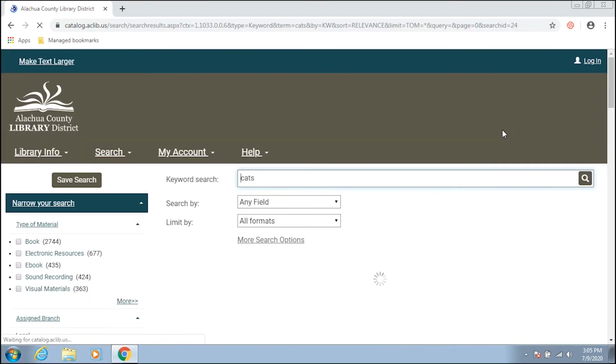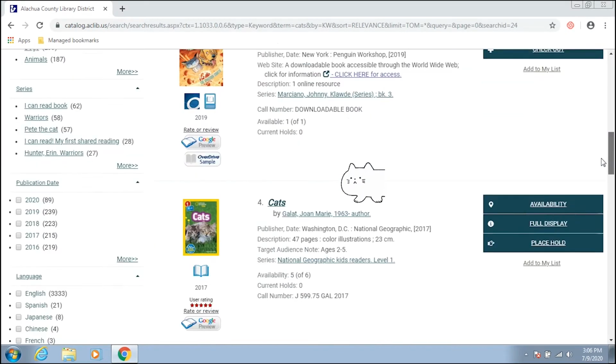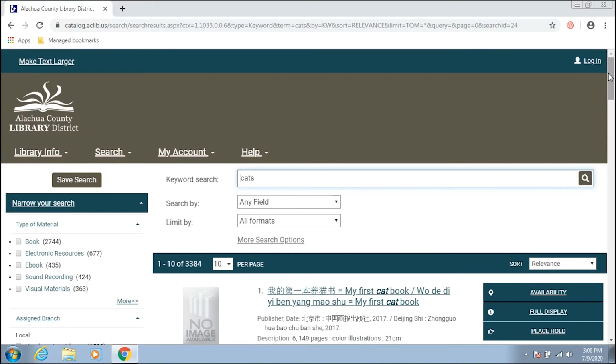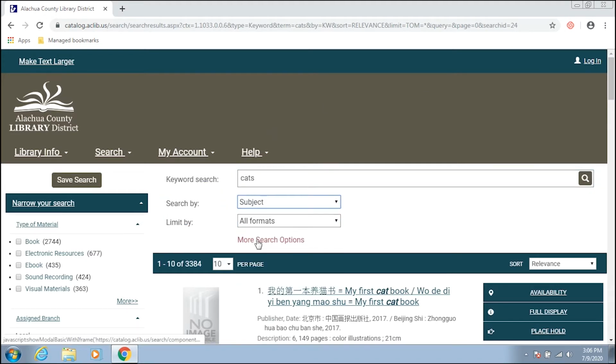Once you click on the magnifying glass, you will see the first page of search results. These results are not narrowed down yet, so the list is quite long. If you accidentally searched by keyword and wanted to use a different option, click on the drop-down menu, Search By, and select one of the options from the list. I am going to choose Subject for my search.